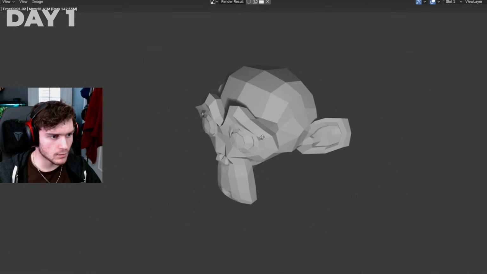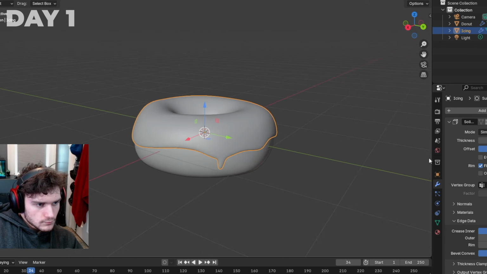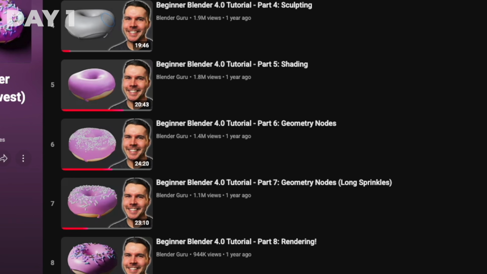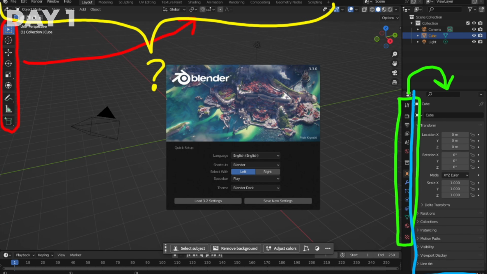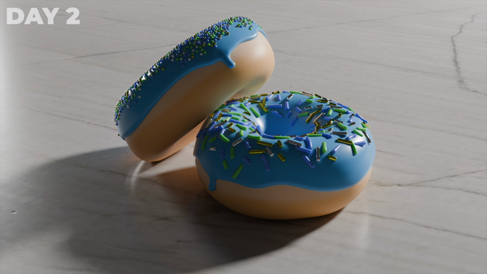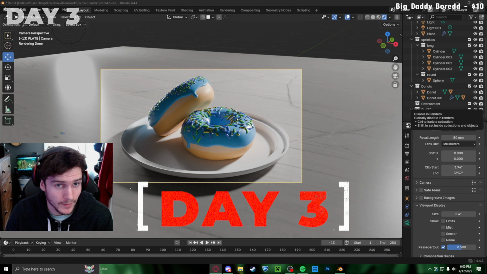So I downloaded Blender and I spent the first 3 days of this challenge learning how to make this donut. I found it on YouTube and it's pretty much a crash course of how to use most of the tools and keybinds. First impressions, it's a lot easier than I thought it was. 4 hours on day 2, and this is what I've made. Look at this thing. It's freaking amazing! Now that's a freaking render.